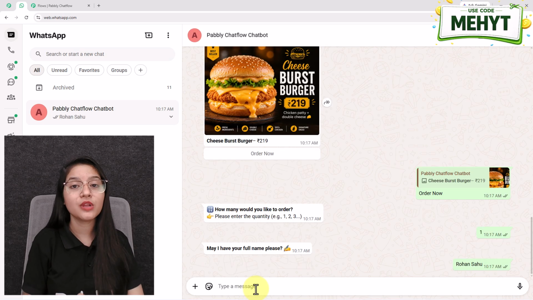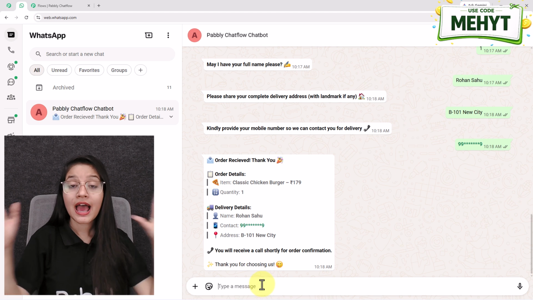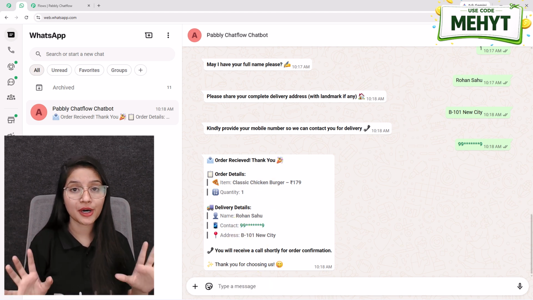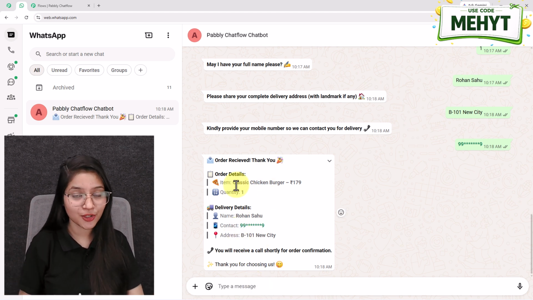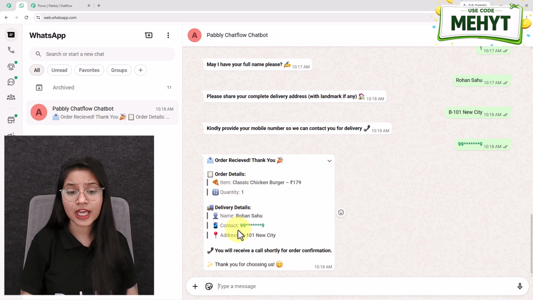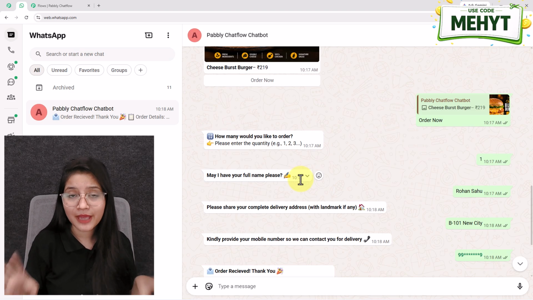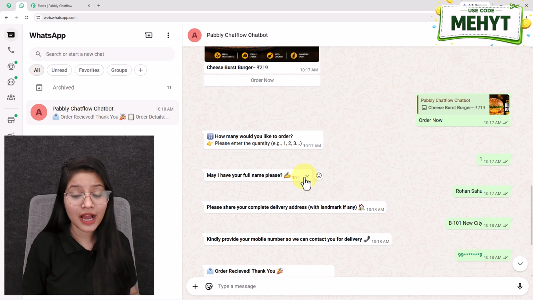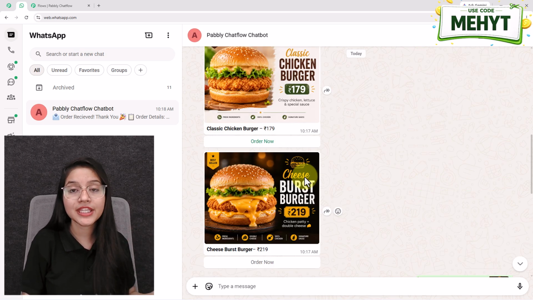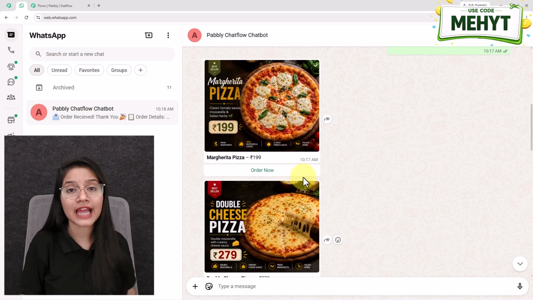Once the customer shares their information, the chatbot sends a message to the customer, and the message is fully personalized based on their input. It includes their specific selected items, quantity, their name, contact number, and almost everything. So the customer knows exactly what they ordered. And you know what is the most interesting part? I have built this complete automated WhatsApp chatbot without writing a single line of code.